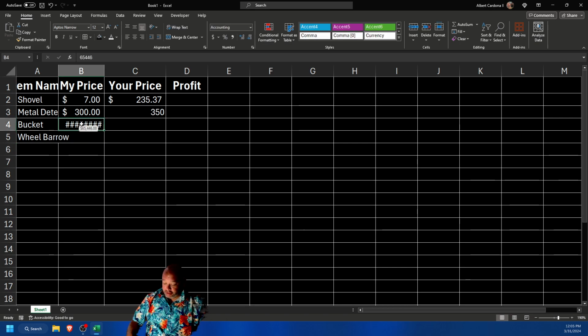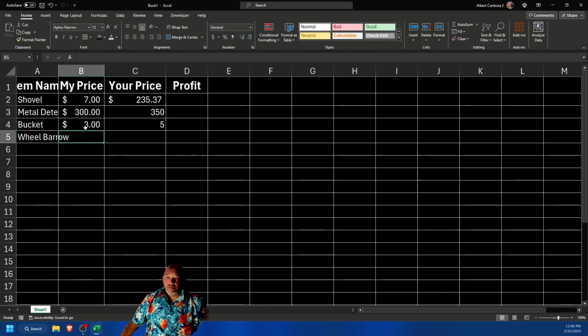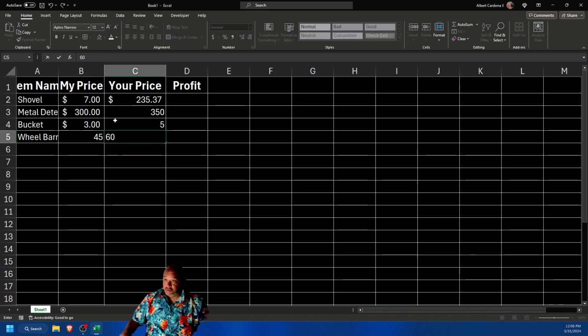This number is ridiculous, so let's actually change it. The bucket's only going to cost like $3 for me and $5 for you. But the thing is, we actually want this to be format painted all the way down to here. The wheelbarrow is going to cost at least $45 for me, $60 for you.